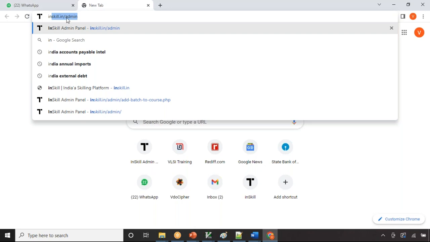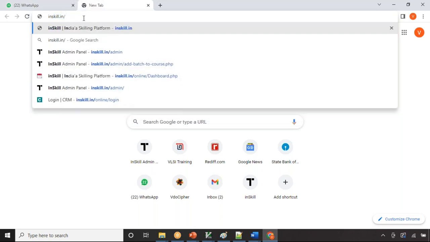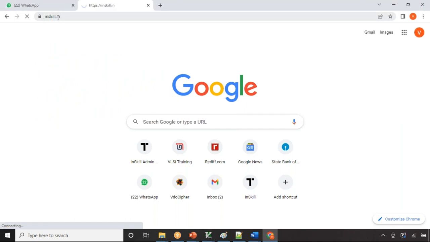So we have a portal by the name InSkill, where you get access to courses. It's like Udemy, a similar platform for us. Our platform is InSkill.in. Currently it's mostly targeted at VLSI domain courses, but we might have some other new courses coming. Right now it's VLSI.